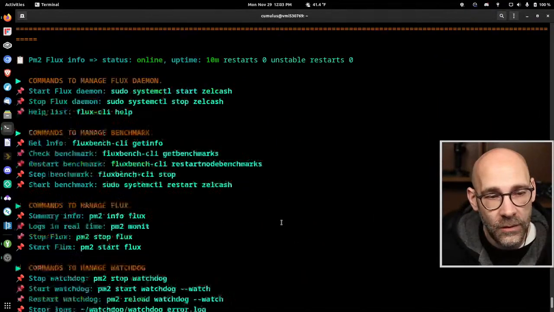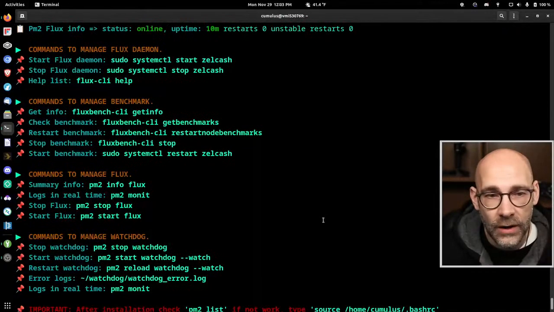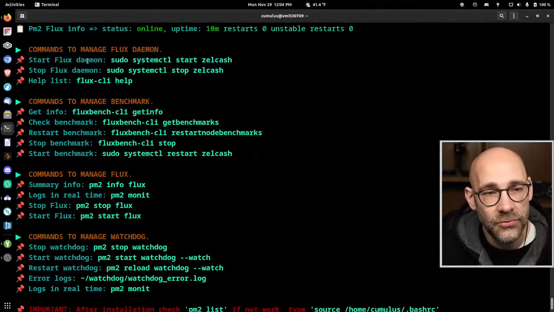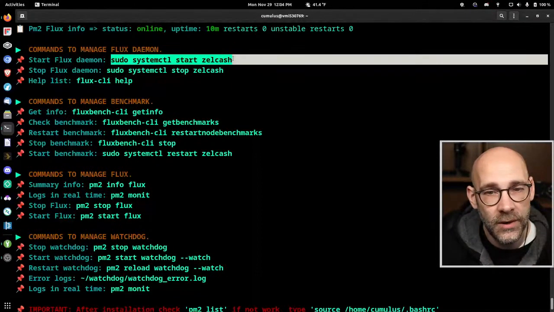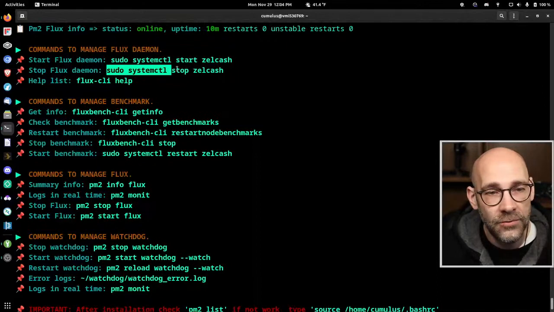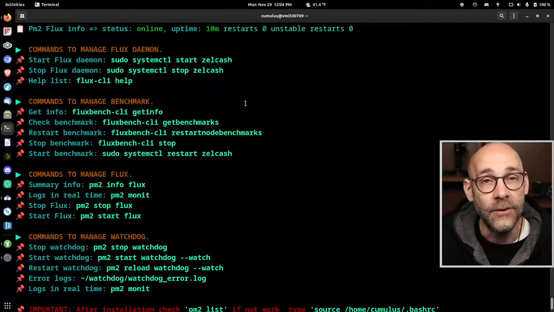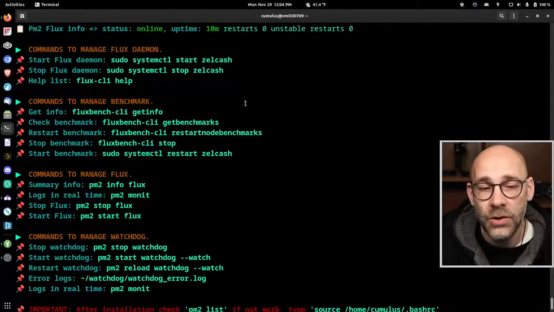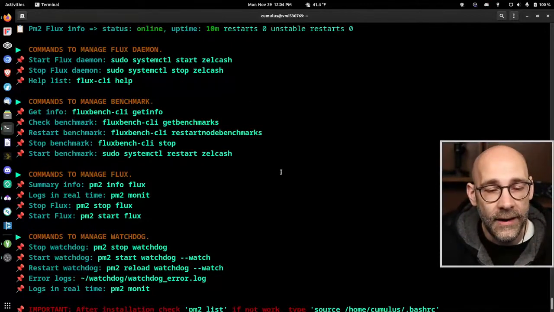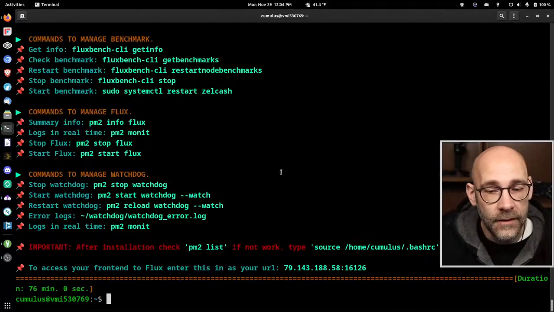And there are a bunch of commands that we have that we could use to monitor the node. Little things like if you want to start your Flux daemon, this would be the command that you type in. If you want to stop the Flux daemon, you could type this. If you're looking for help, you would type that. All right, these are some of the commands that you should probably copy down just in case you need to do some type of troubleshooting on your node or whatever. But for right now, it's safe to say that everything is installed as it needs to be.